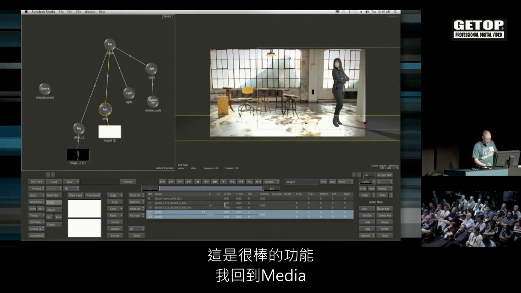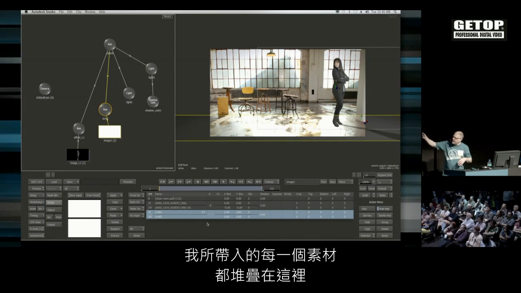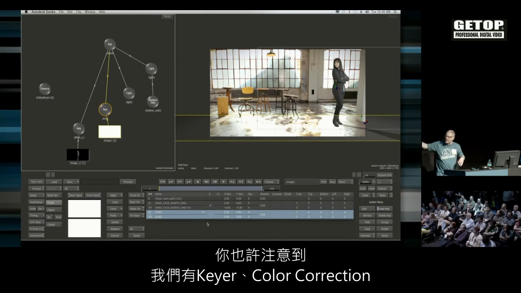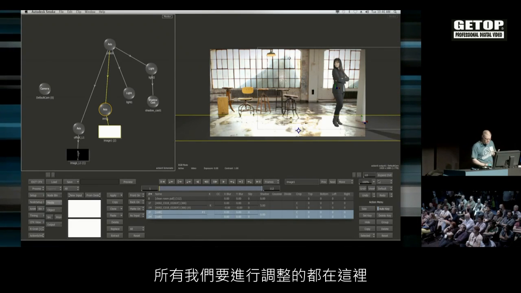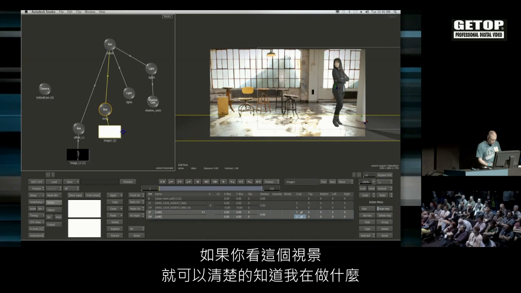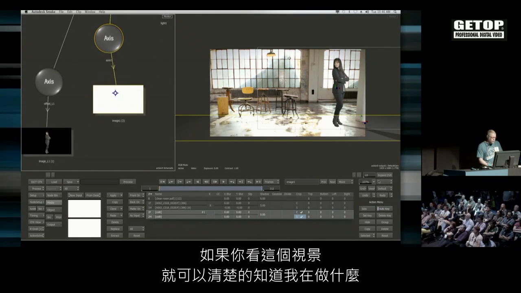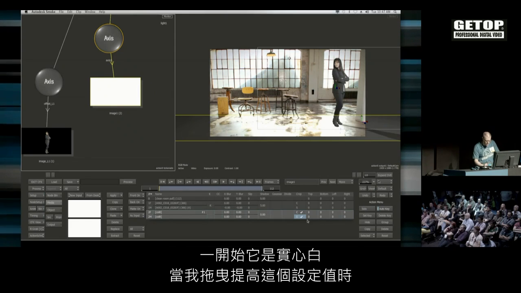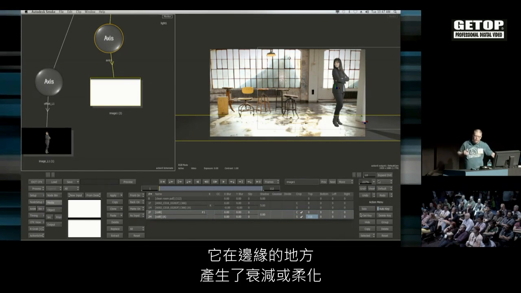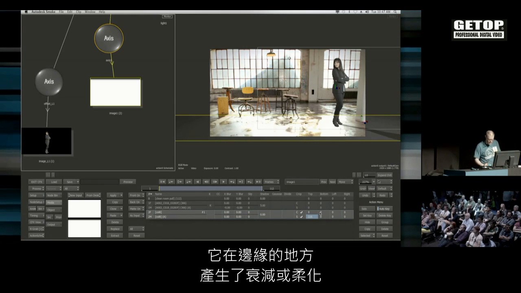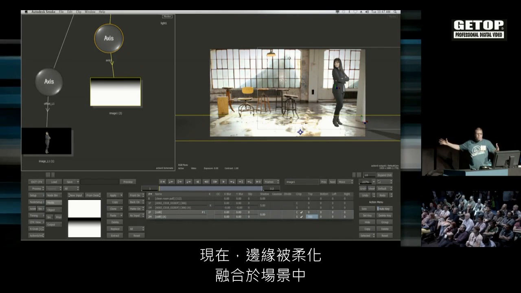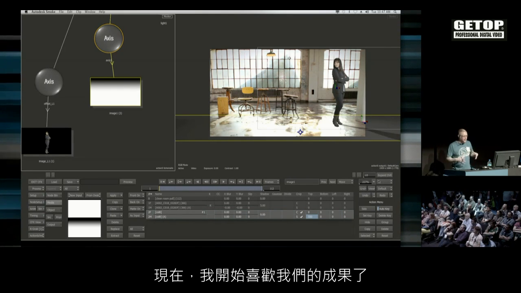I go back to my media, and every single piece of media that I've been bringing in is stacked in this source in here. And you'll notice that we have things like keyer, color correction, all these things you can do to each piece of the media. I'll come here and I'll say I want to soften and crop that. If you look over in this view, it's more evident what I'm doing. See how the solid white here? As I start to drag this value, what we're going to do is create a falloff or a softness as it comes into the scene. So I can go and enter a pretty high value like that, and now we've softened the way it blends into the scene. So now I'm starting to really like this.